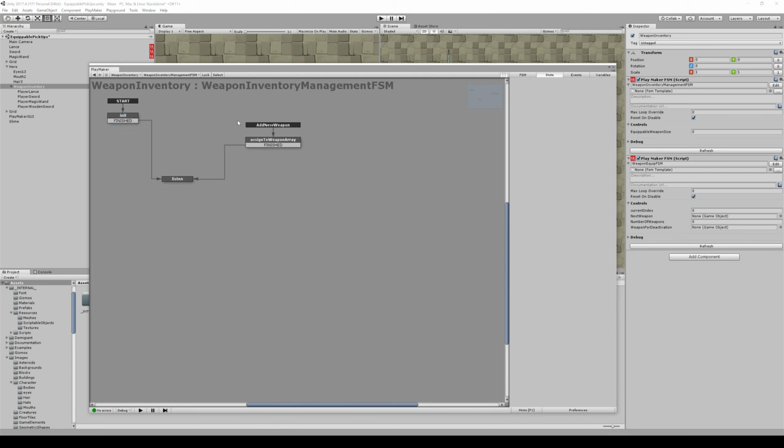We have a global transition, right? If you're confused, be sure to look that up in the Playmaker documentation. It's a global transition with the action of array add, and it's adding a variable called the weapon to add, which is a variable that we made here. Both of these states transition into a listen state.